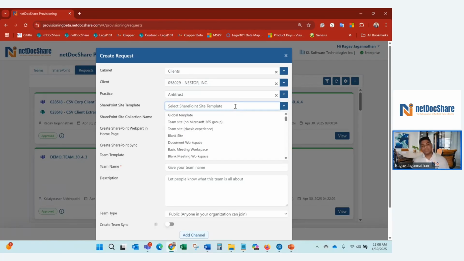The SharePoint piece is optional. So with NetDocShare provisioning, you do have the option, as I said, to create a client extranet automatically for that specific client matter. But again, it's optional. You don't have to do that. You can simply use NetDocShare provisioning for creating a team. Because we're doing a demo here, we're going to go ahead and create a client extranet. But you can see here that I have a number of extranet site templates that I've created. In this case, I'm going to use the communication site extranet template to create the site.